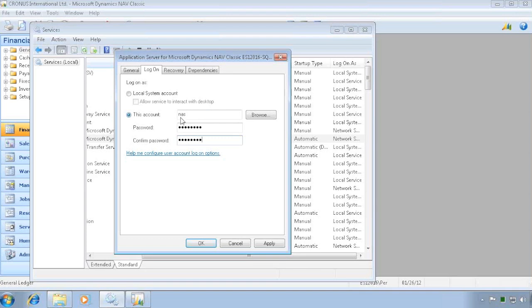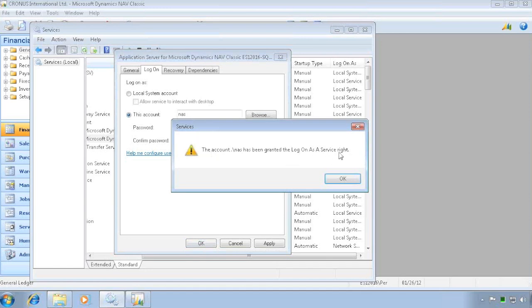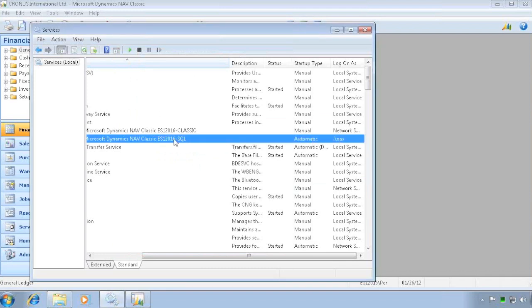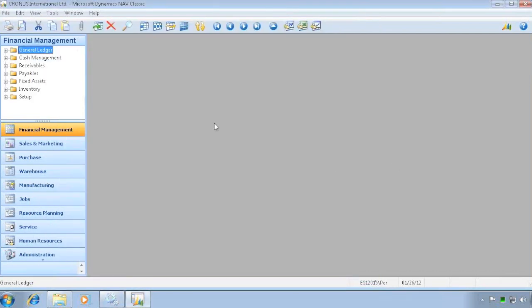It's very important to have a password. If you don't have a password, it won't log into the database, and it gives kind of strange errors. So when I click OK, the NAS has been granted the logon as a service right, and it's now set up. I still need to do some configuration because right now we don't know which database to connect to or which server or anything.